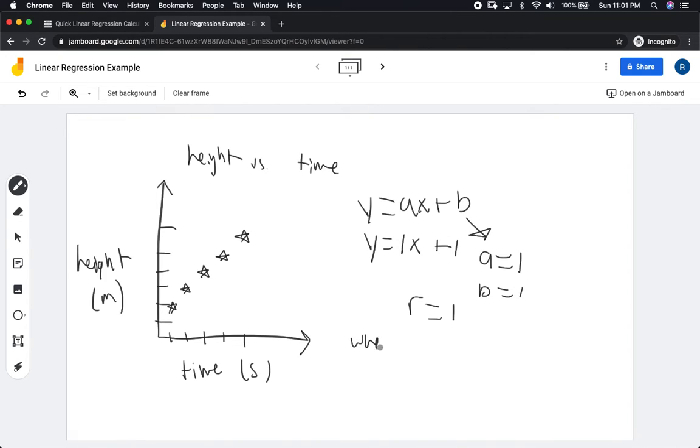So let's say when x equals 0, we're going to plug 0 into that equation, right? And so y equals 1. Our new coordinate is 0, 1. So 0 is here, 1 is here. And that makes sense, right?